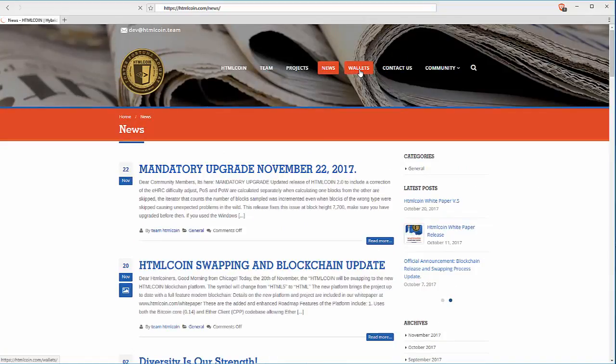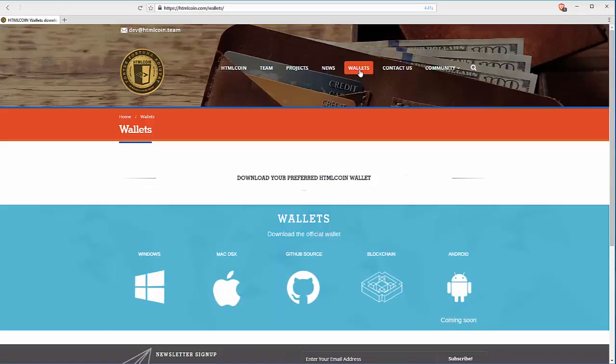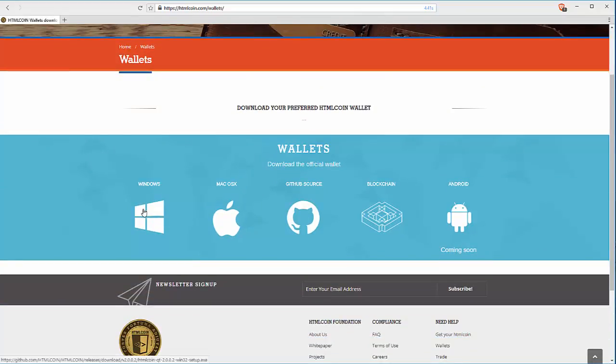Now here's the wallets. Wallets are critical. They hold your money, right? They hold your coin, and so this is a place you should become very familiar with. Now notice here we have Windows, the Mac OS, the GitHub source, and if you're not familiar with GitHub, it's a developer repository that allows for open sourcing and to be able to disseminate the most up-to-date information directly from our developers. Here's a blockchain, and this is where you can download part of the blockchain, and coming soon the Android app. And as we develop new wallets, new technologies, they will be available in here, as well as the GitHub source.